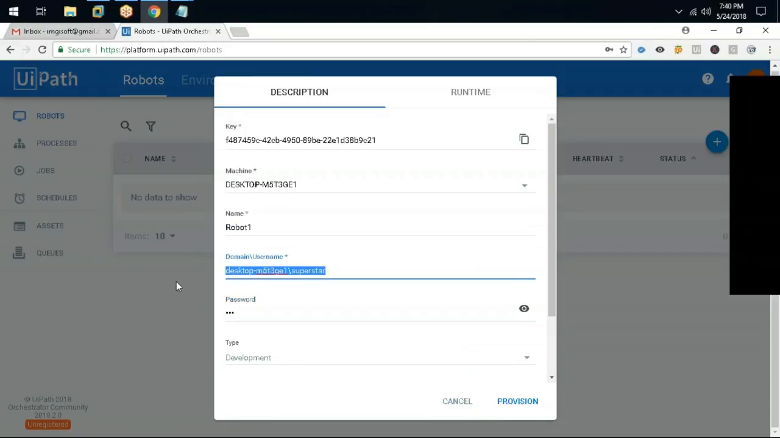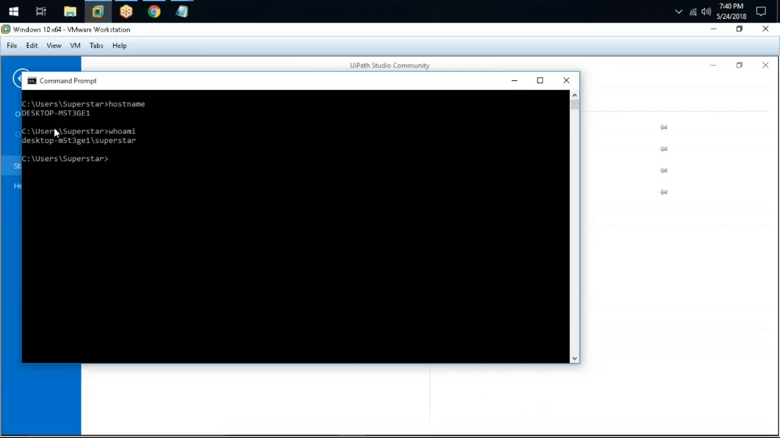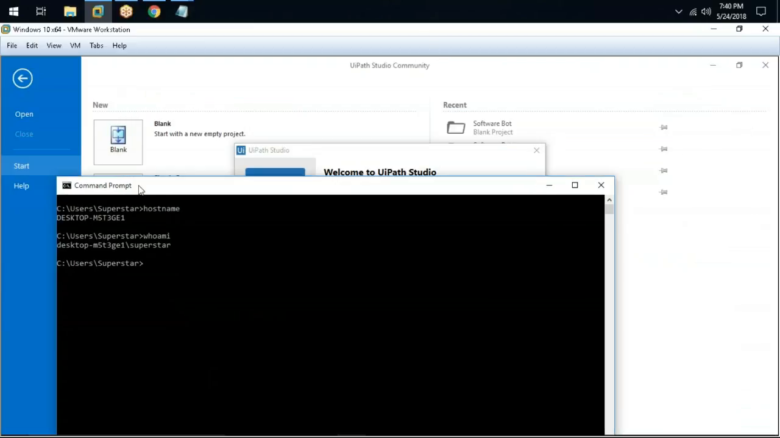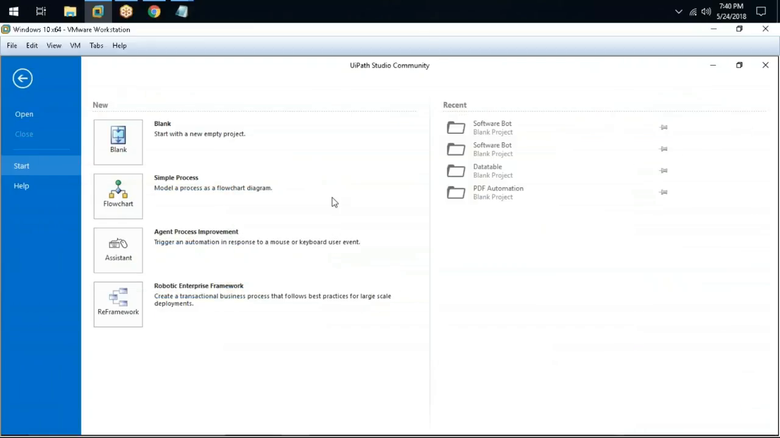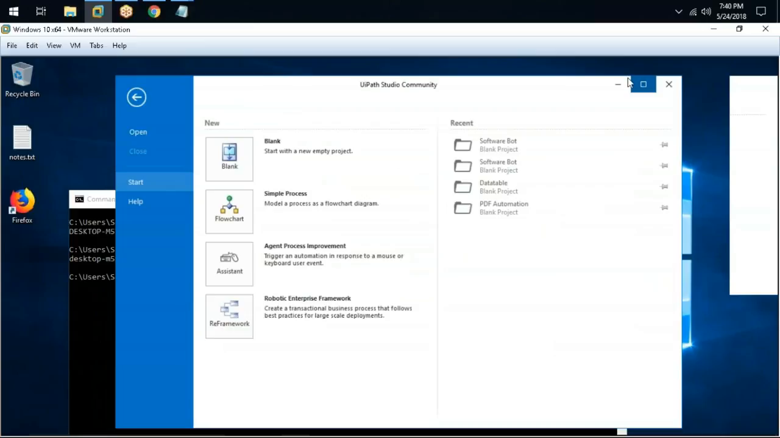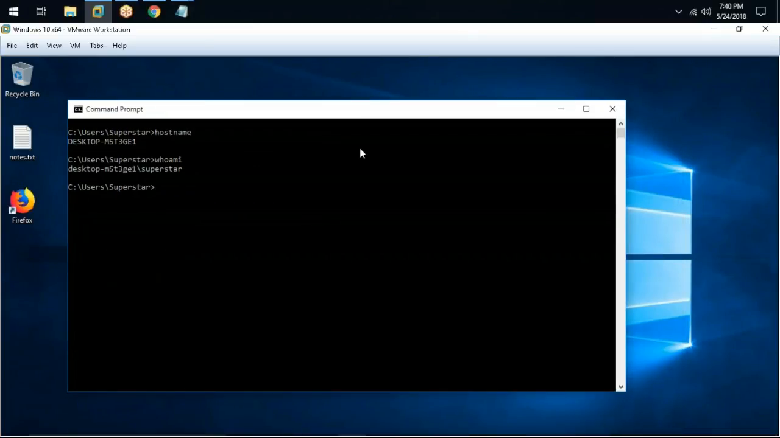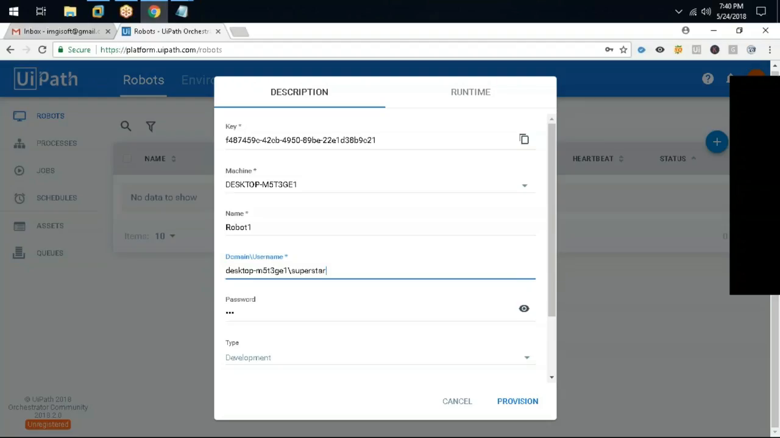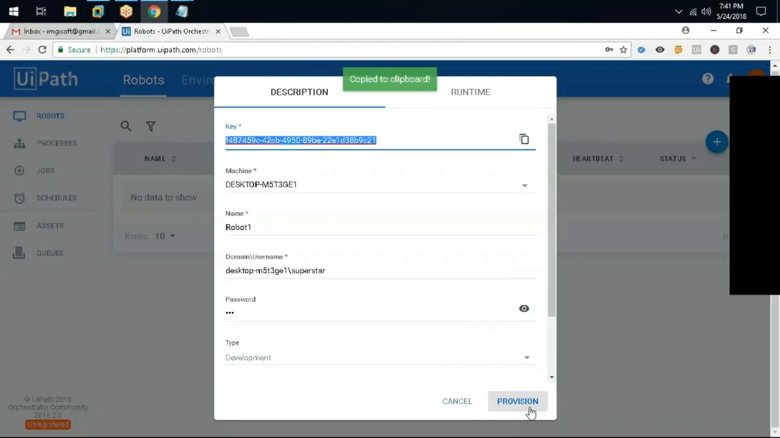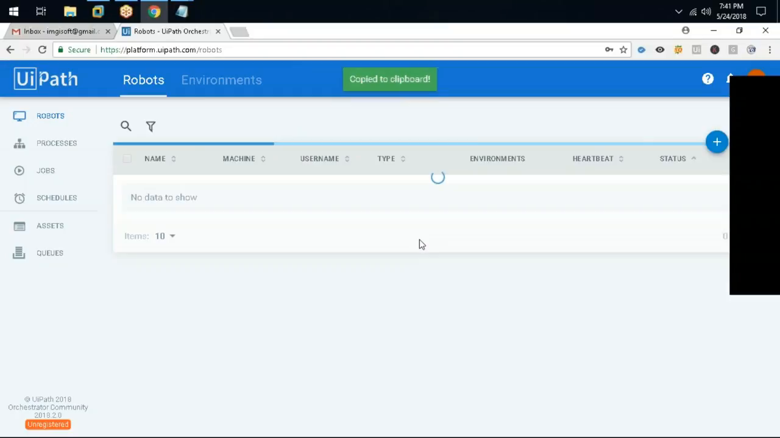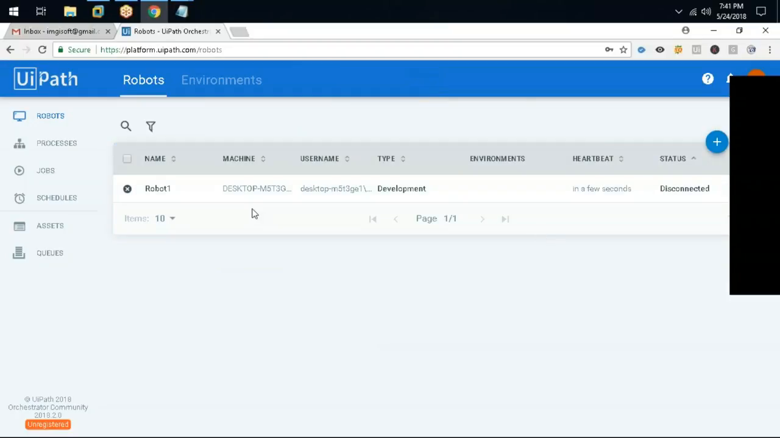Username is your system login username. This is the same username which you use to log in to your desktop in which your robot is there. The name of the robot can be any name. Once you have given this information, copy the key and then click on provision. So your robot has been provisioned.